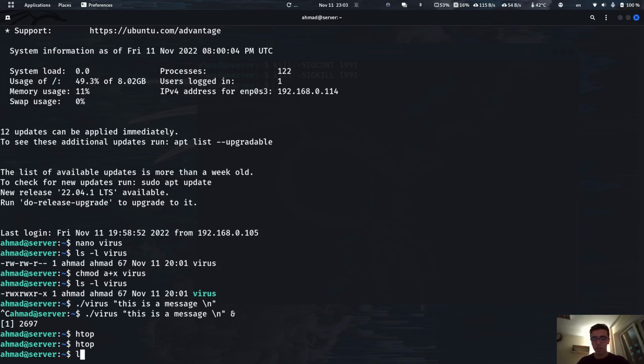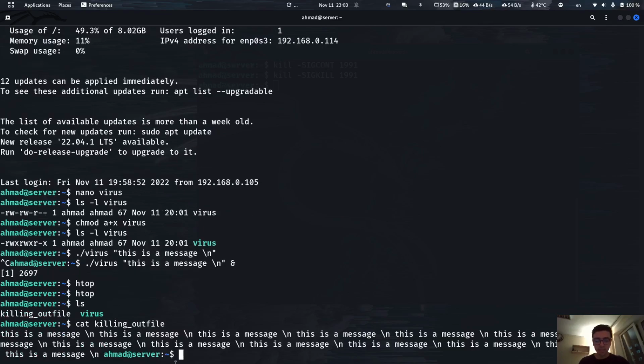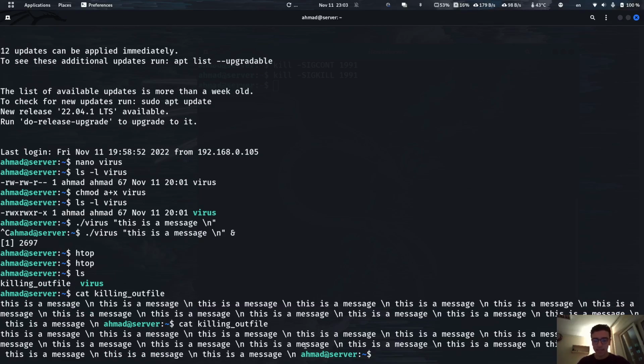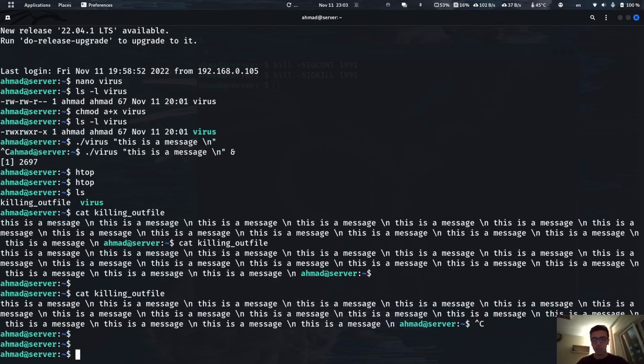So let's actually open the running file. So we have the killing out file. This is the file that it's inputting the string in. So let me just print the input. As you can see, yeah, it's actually not adding a new line because this is not a string, it's just a basic text file. So it's not making a new line with the \n. If I print it again, as you can see, the content is constantly increasing because every 5 seconds it appends a new line.